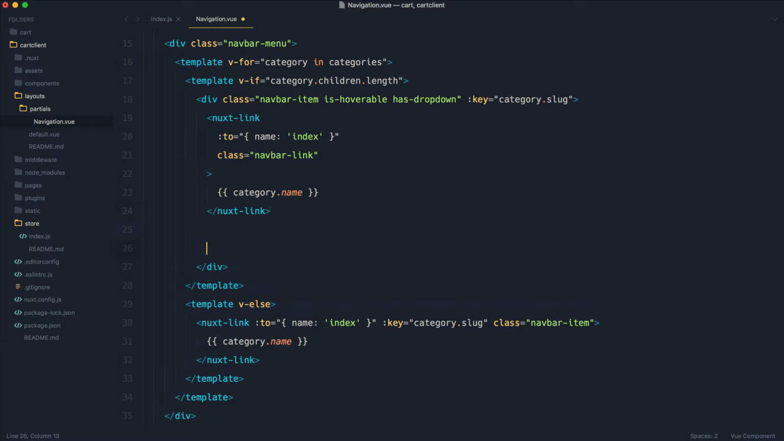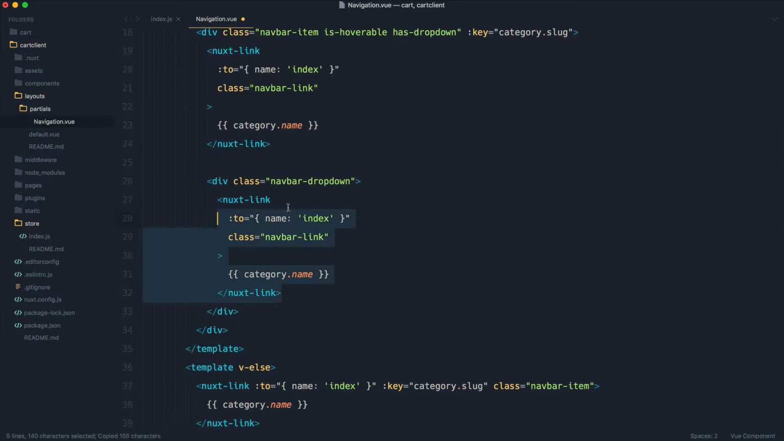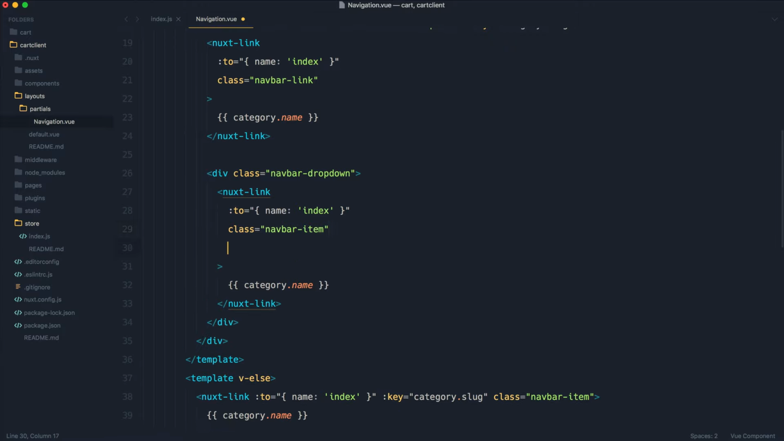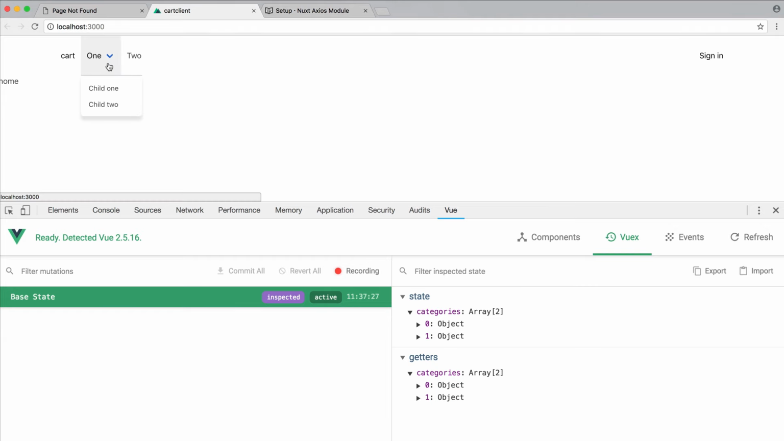So now is the chance to build the actual drop down. So this is going to be a class of navbar drop down, and then we're going to have a link inside of here. So we can just go ahead and copy and paste each of these. This is now going to be a navbar item though, and we are going to iterate over. So we're going to say v-for and let's say child in category.children. Let's give this a key of child.slug, and let's say child.name. And that should be just about everything we need to get this working. You can see that now we have both of them children.